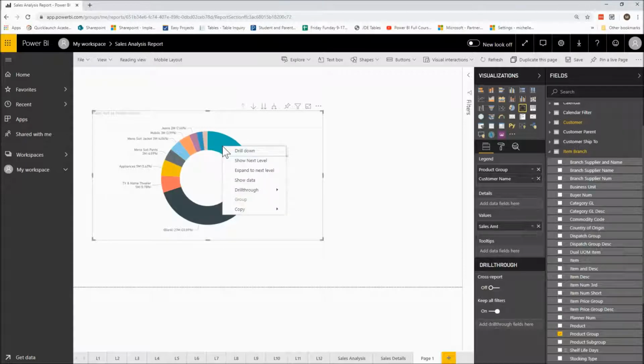It does not drill me anywhere. I would need to do the right click in the drill. So that is 2 ways to drill, either a right click or we can turn on the drill mode and we can go down 1 level. How we drill, or the order, is being defined over here in the visualizations pane underneath the legend.